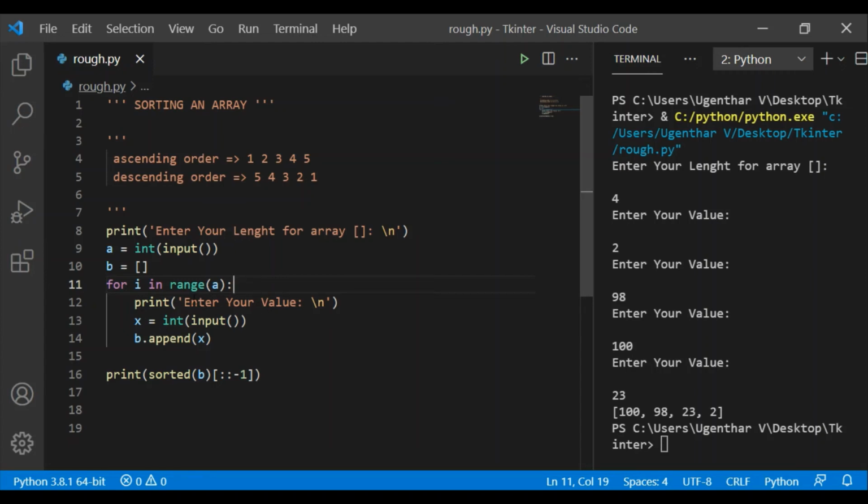For each and every iteration, it will ask you to enter your value. For the first iteration, it will ask enter your value, and X will store 2. Then X will be stored in B. After the second iteration, you will enter 98, X will have 98, and it will be stored in B. After that 100, after that 23. That means at last B will have all the values.